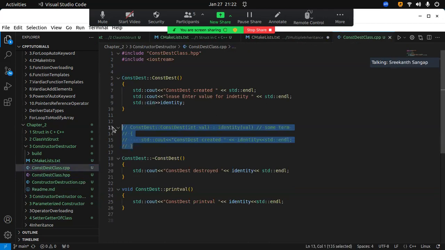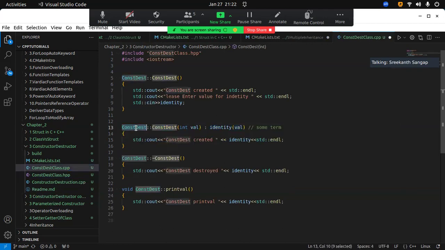So this is the code for that. You have the constructor. The syntax will be the same, but since it is taking a parameter, you are just declaring it as int val.